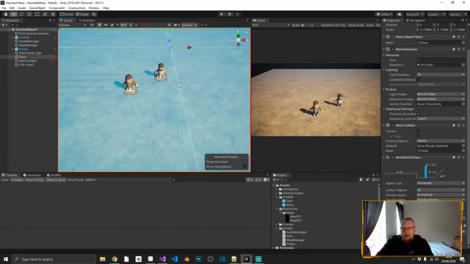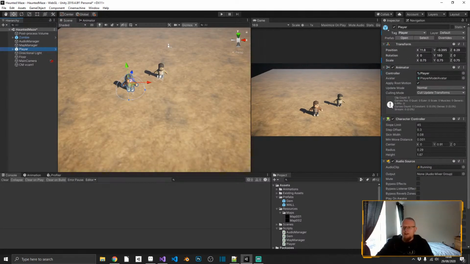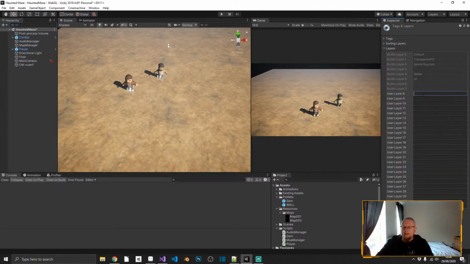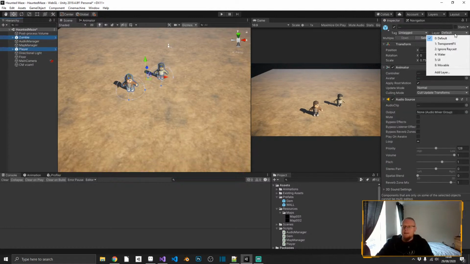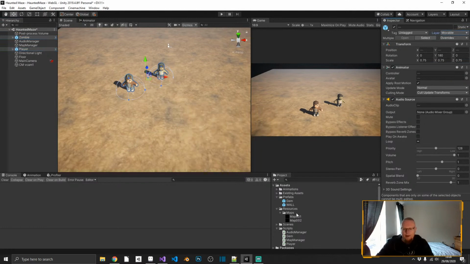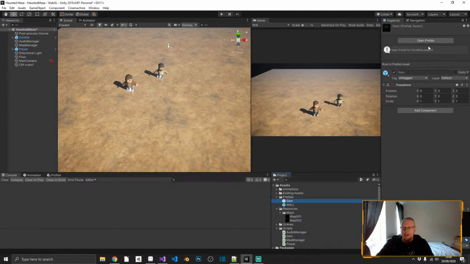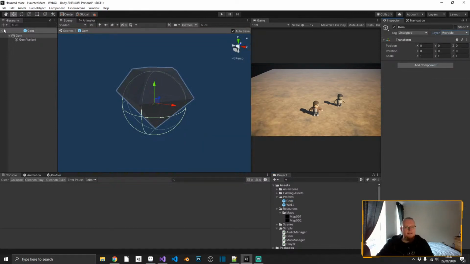Now there's an easy way of getting around this, and that's just by ignoring a layer that these objects are on. So if I just select my player, go up here to layers, and add a layer, I'm just going to call this movable, because it's a movable object. Select both our zombie and our player, and we're also going to want to do this for the gem as well. We'll add that to that.